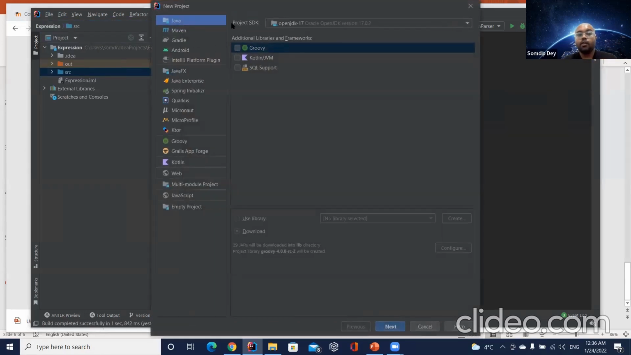Once you click on Project, make sure that the project SDK is pointing to the right JDK, or Java Development Kit, which will be used to compile your Java program. Now, if you are on Horizon, this should already be set correctly, and you do not have to worry about any of this setup, but do make sure that the JDK is selected. After that, click on the button Next.